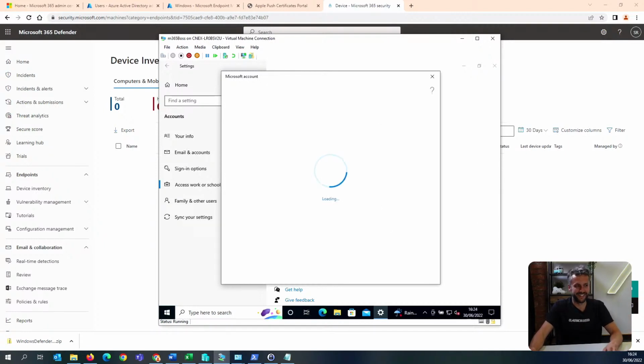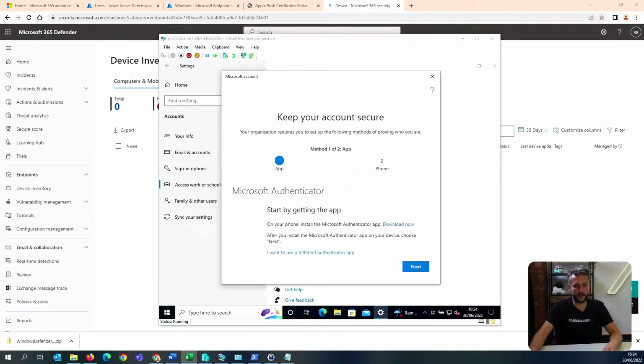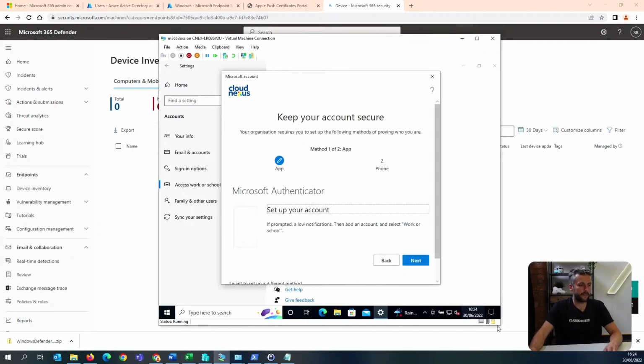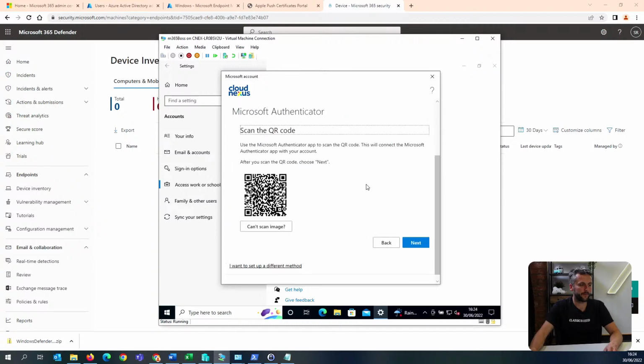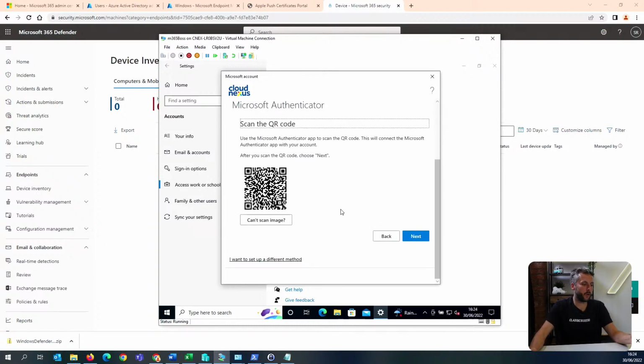So while we wait for that, good old MFA sign-up process is slowing us down. There you go. I'm going to use a different app. Sorry, it's going to force me to do it this way. Those policies that you've done earlier are kicking in, aren't they? So bear with me while I quickly set this up.